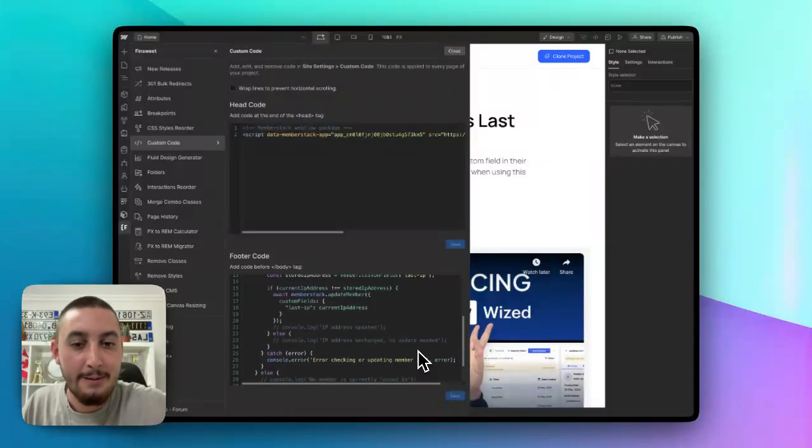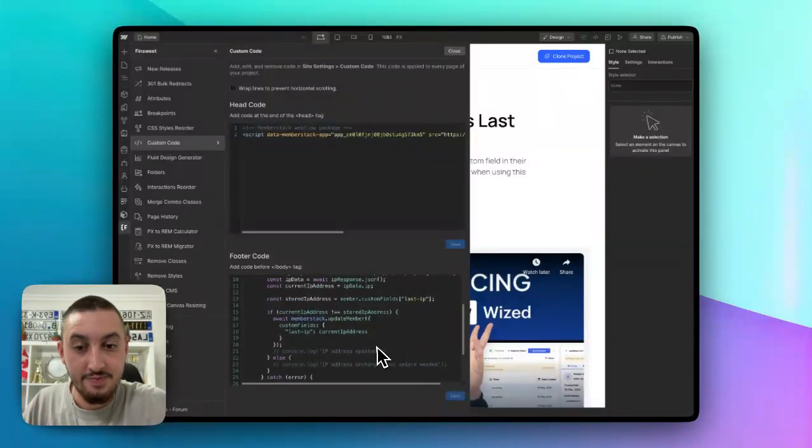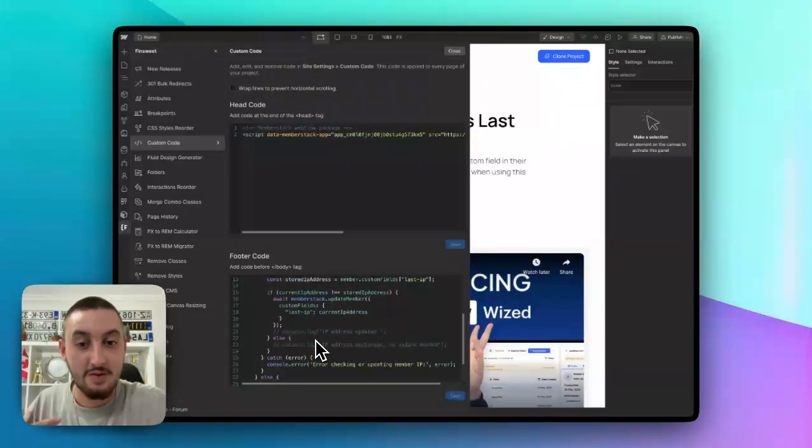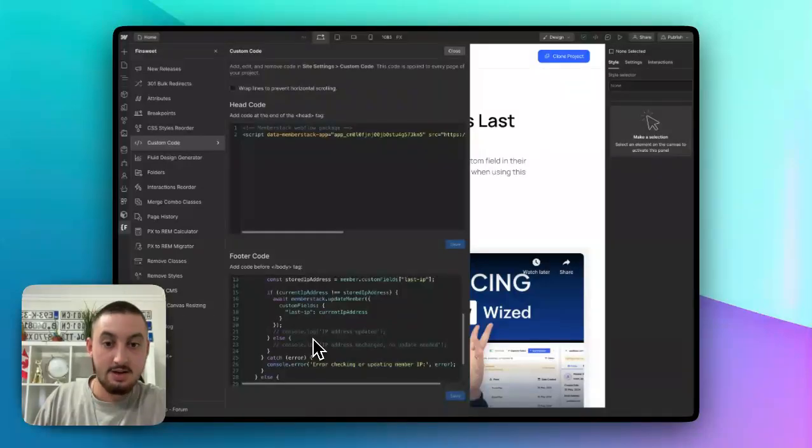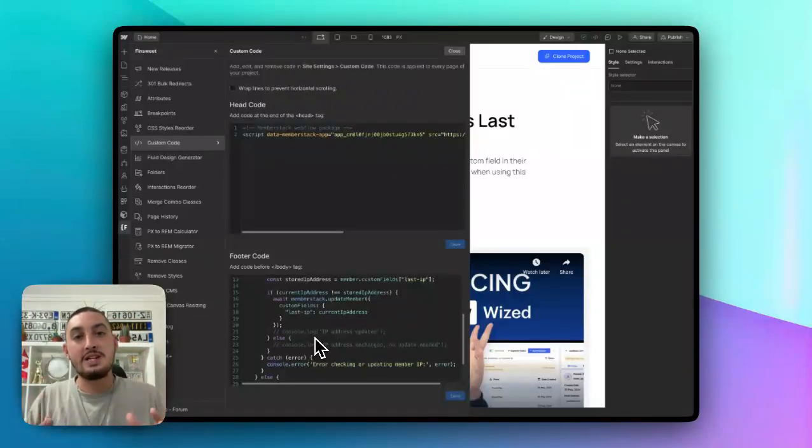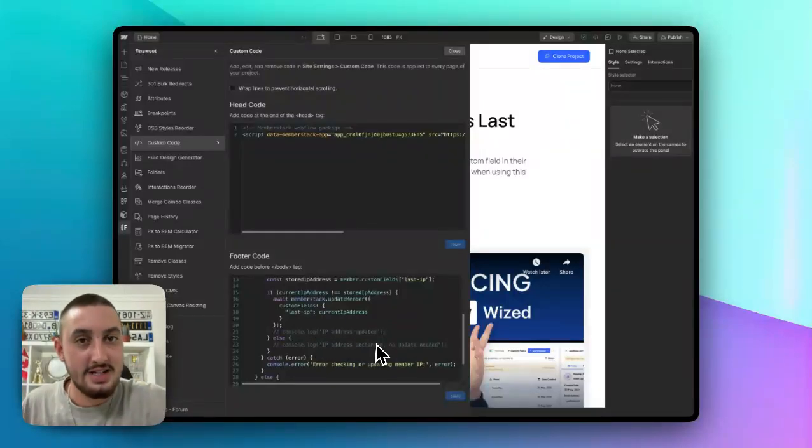Then, if there is a member, what it's going to do is first get their IP address and compare it to the most recent IP address in their system. If the IP address is the same, so they're logging in from the exact same IP address, then it's not going to do anything. It's not going to make unnecessary API calls. It's just going to stop. Again, you can change this code if you want to change the behavior.